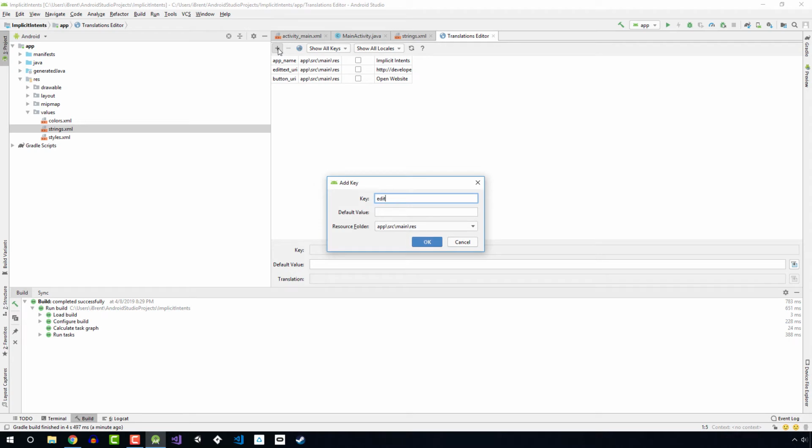Let's add another. Let's go for edit_text_loc for location. And the value is Golden Gate Bridge. Let's add another one. And this is button_loc called Open Location.